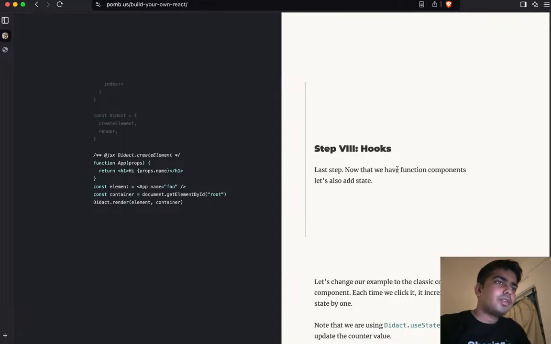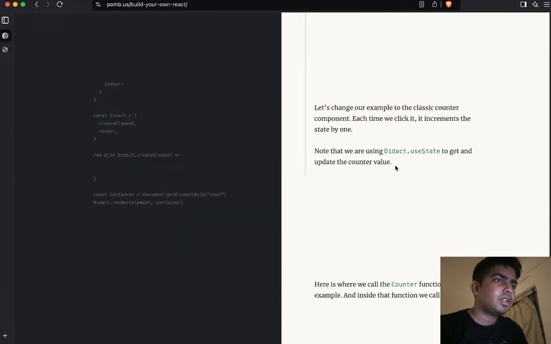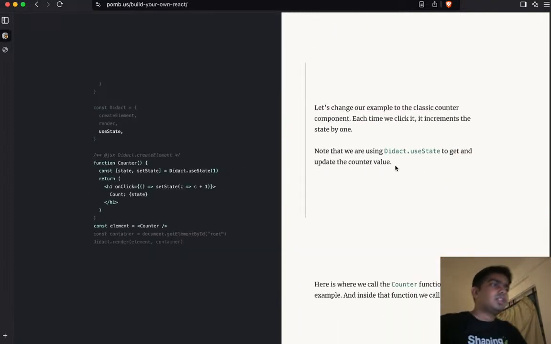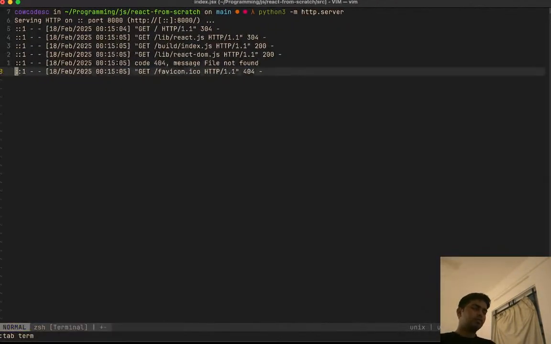And then yeah, hooks. Last step, now that we have function components, let's also add state. Let's change our example to the classic counter component. Each time we click, it increments the state by 1. Note that we are using Didact.useState to get and update the counter value. Here is where we call the counter function from the example. Okay, so we are creating a counter. Makes sense.